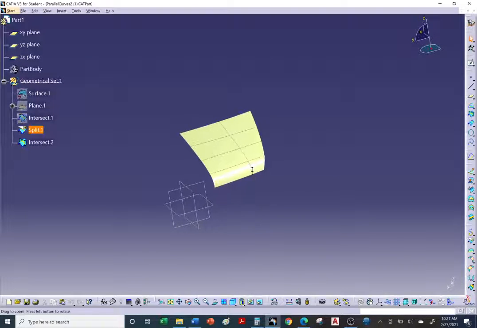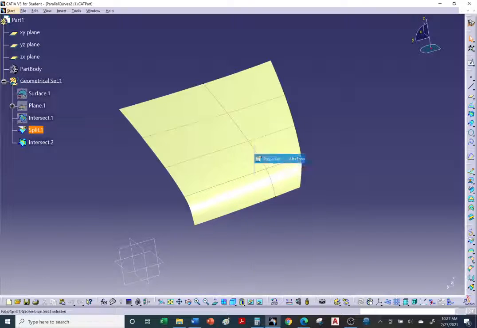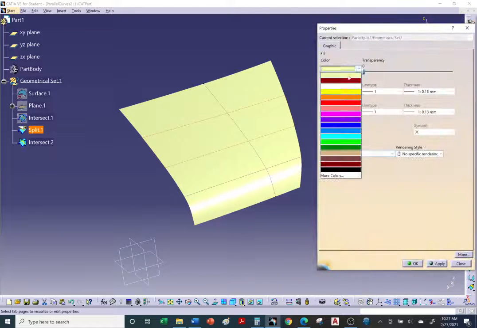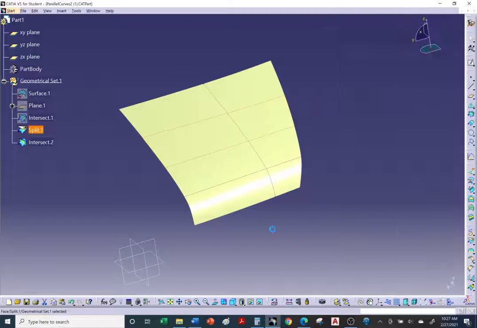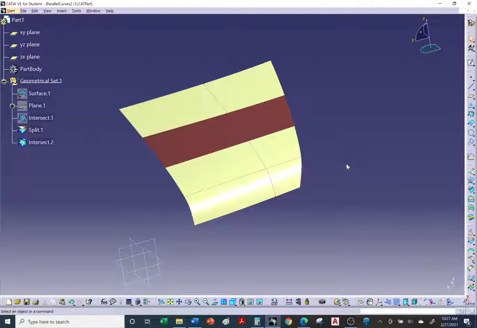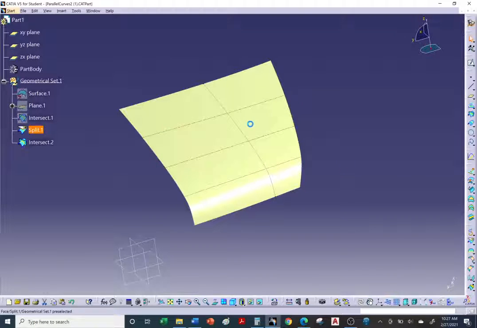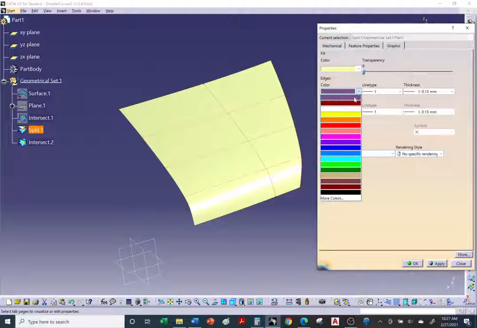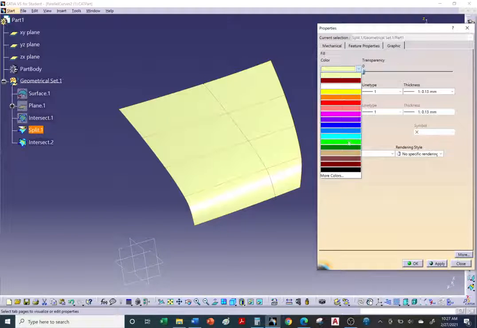Okay, let me just change the color of the surface. It's easier to see with the dark color. Oh, I only did one patch. Let me hit Control Z, undo. So I only selected a patch. I should select the entire surface from here. Properties. And let's make it a dark color.